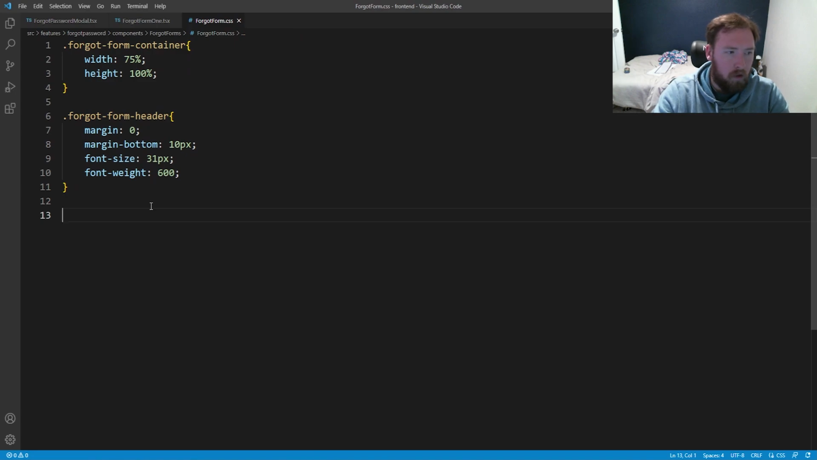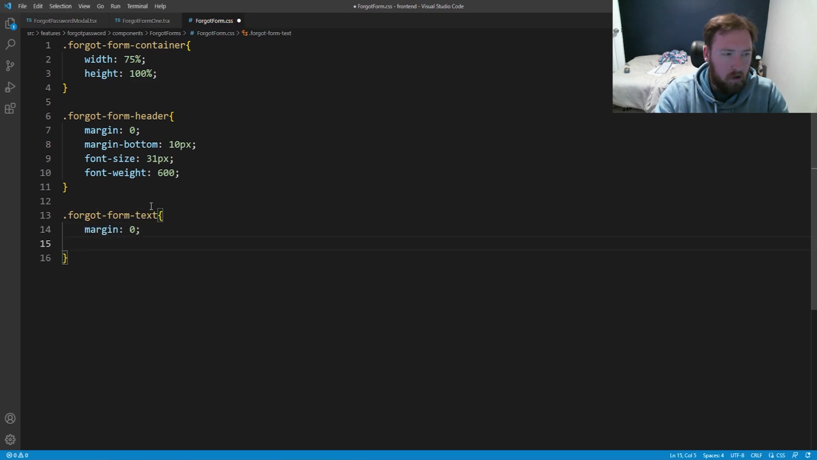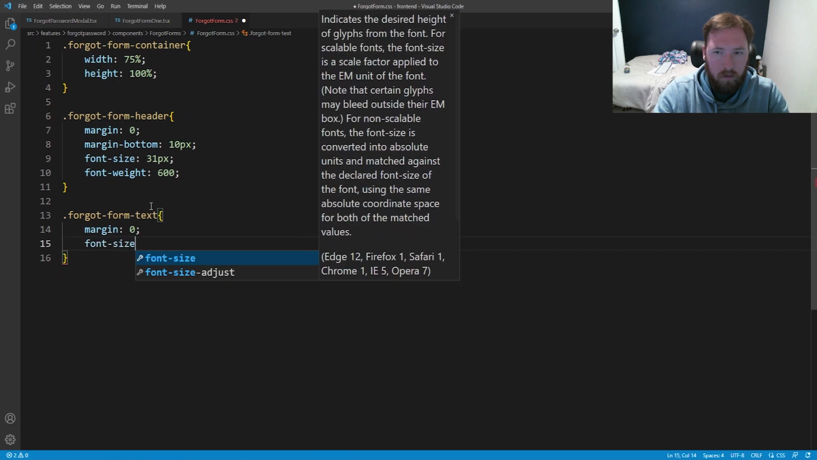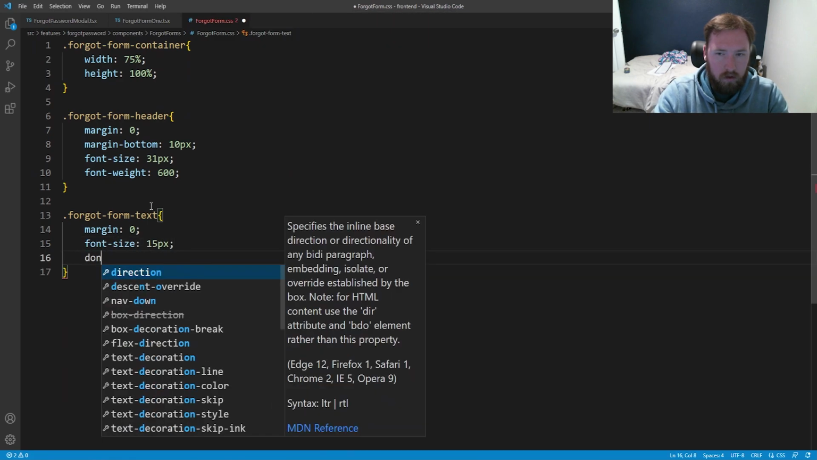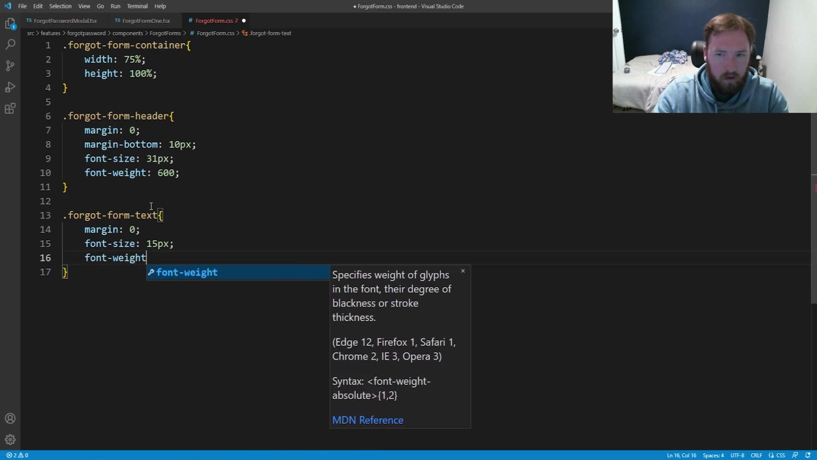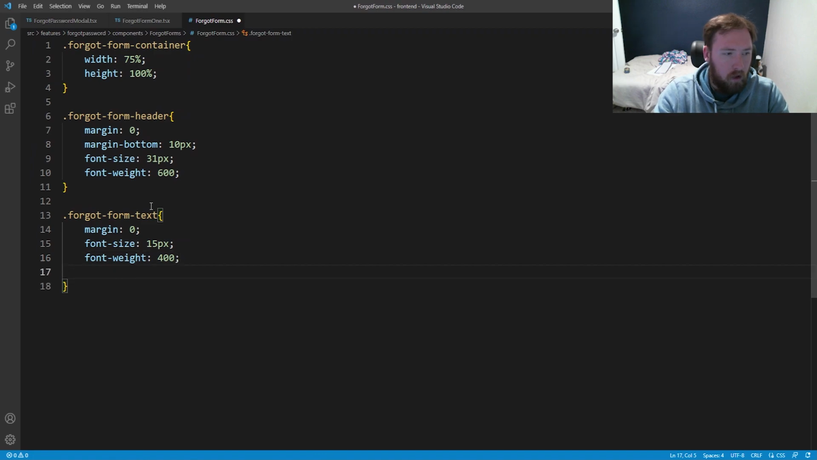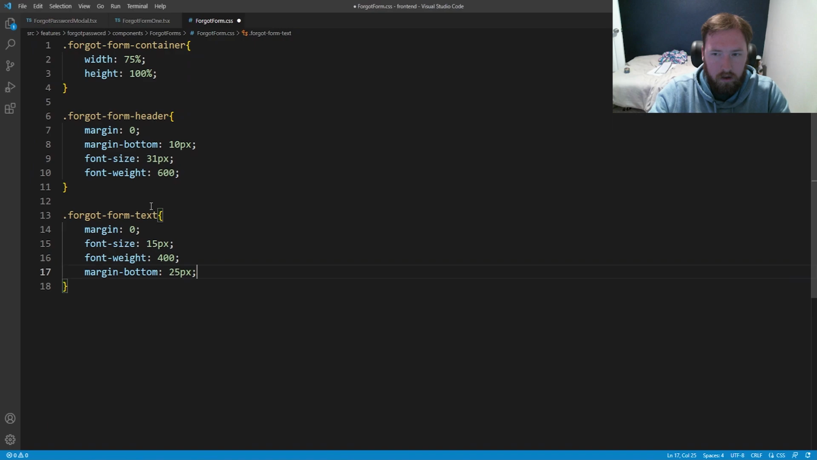We need a .forgot-form-text. Could call it p tag, whatever. Margin is 0 once again. Font size this time will be 15px. Our font weight, a little bit skinnier at 400, and then a margin on the bottom of 25px.